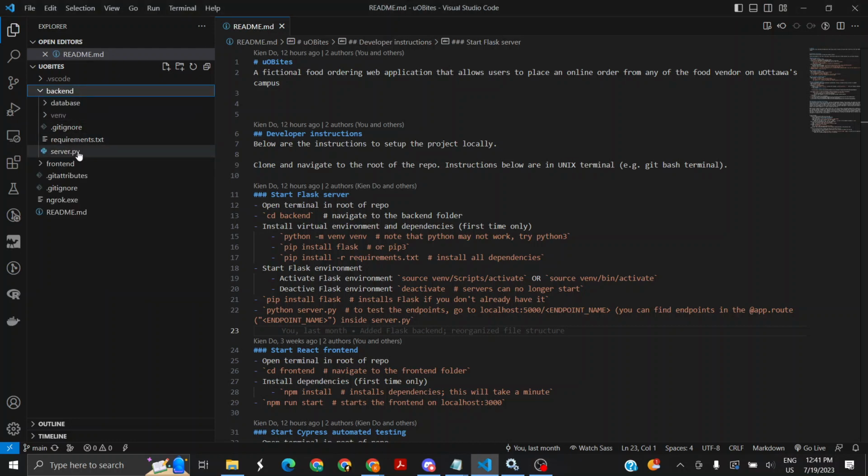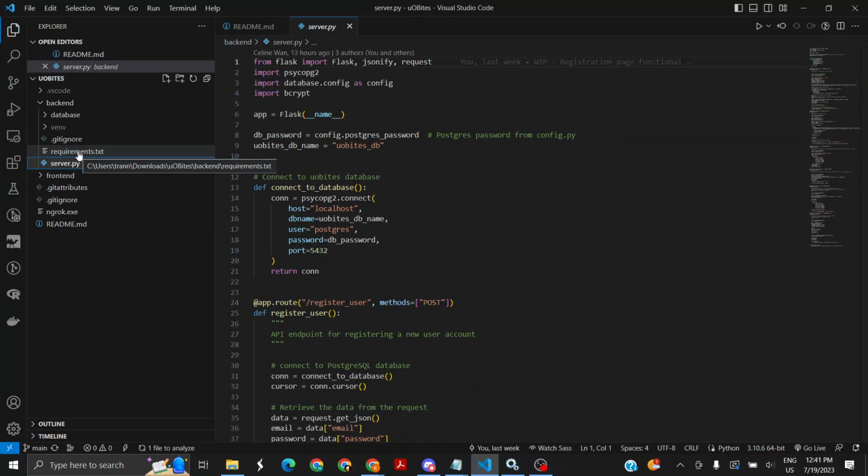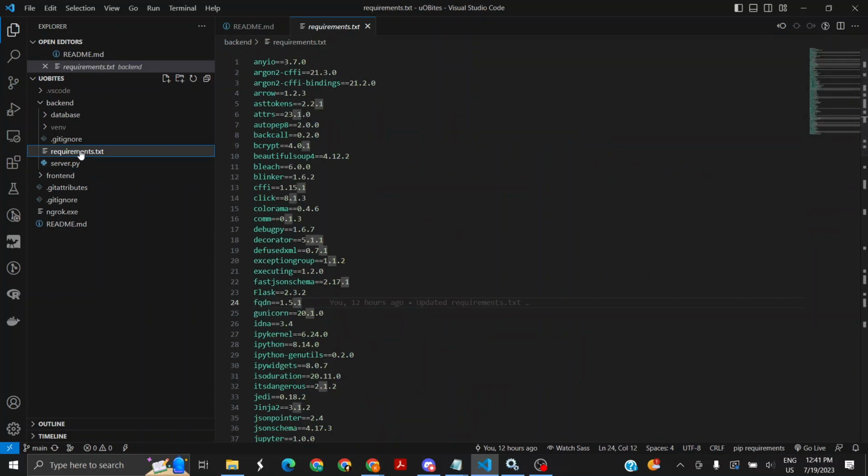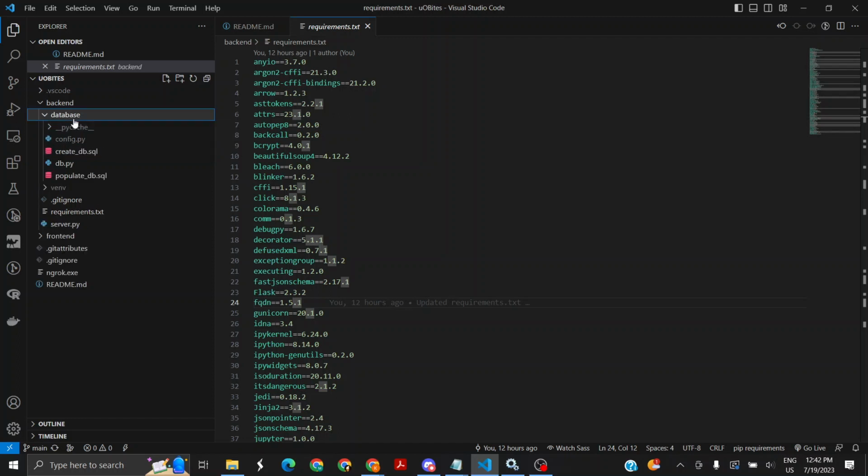We have the server.py file, which stores the Flask endpoints, the requirements.txt file, which stores all of the backend dependencies, and the venv folder, which is the virtual environment for Python. This varies from machine to machine, which is why it's grayed out and ignored by Git version control. We also have a folder for the database transactions.